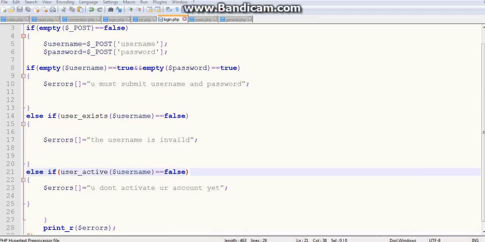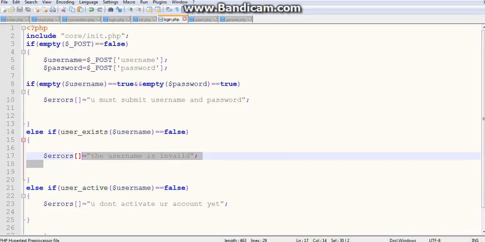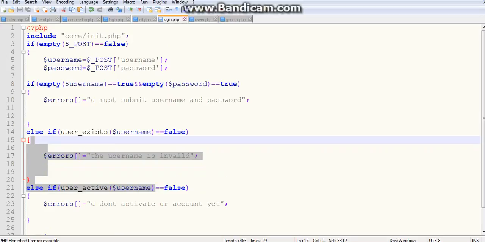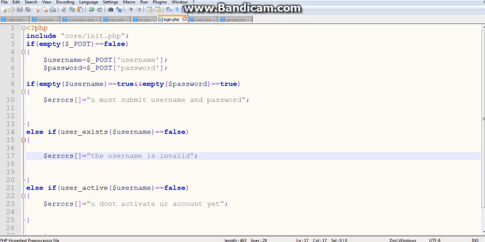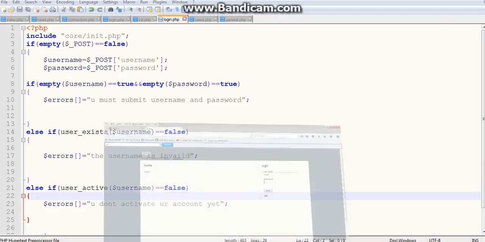For this tutorial, so far we have created a system that only checks the information about the username. Here it checks whether the username that the user has entered is valid or not, and this function here makes sure that the account is activated or not. This is what we have done so far.